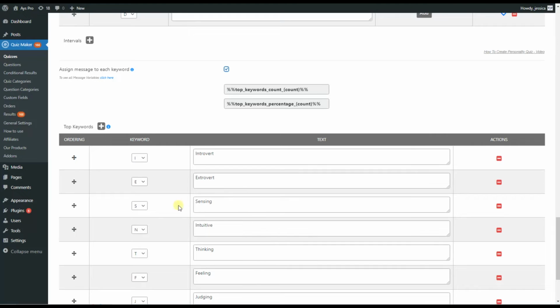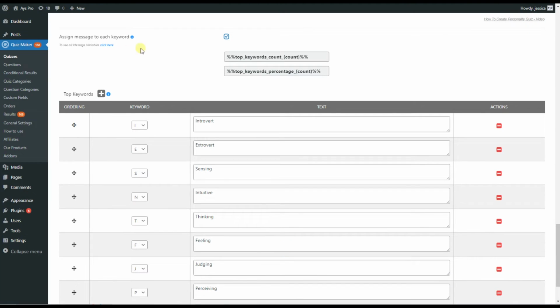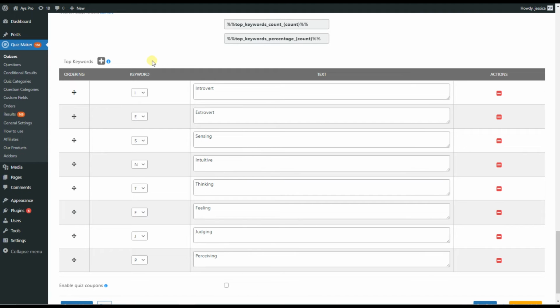And here we can see the top keywords. The assign message to each keyword feature for the 16 personalities test is responsible for showing whether you are an extrovert or an introvert, sensing or intuitive, feeling or thinking, judging or perceiving on a chart displayed on a result page. Here we need to configure the text: introvert, extrovert, sensing, intuitive, thinking, feeling, judging and perceiving. And we need to configure the keywords accordingly: I for introvert, E for extrovert, S for sensing, N for intuitive, T for thinking, F for feeling, J for judging, and P for perceiving.